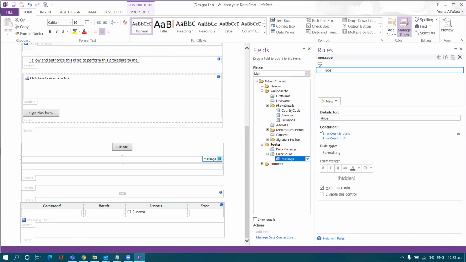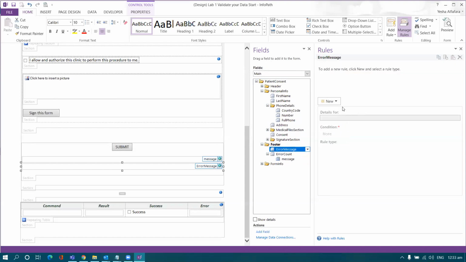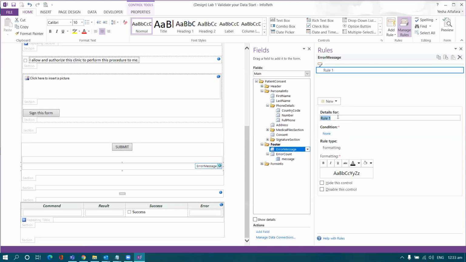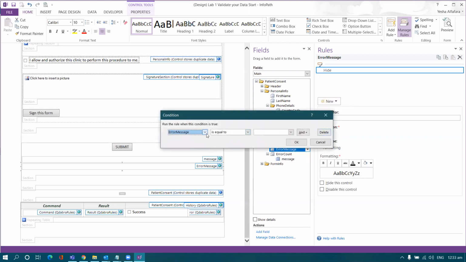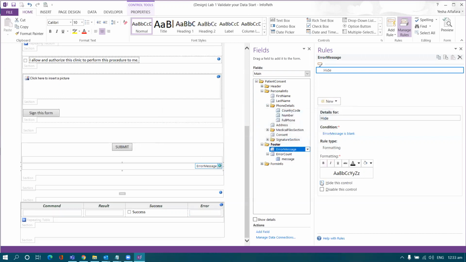Okay, so now that we've added a formatting rule for the message attribute, let's go ahead and add a formatting rule for the error message, and we'll name it also as hide. So for the condition, if the error message is blank, then we will also hide this control. All right, so those are our error count and our error message field.